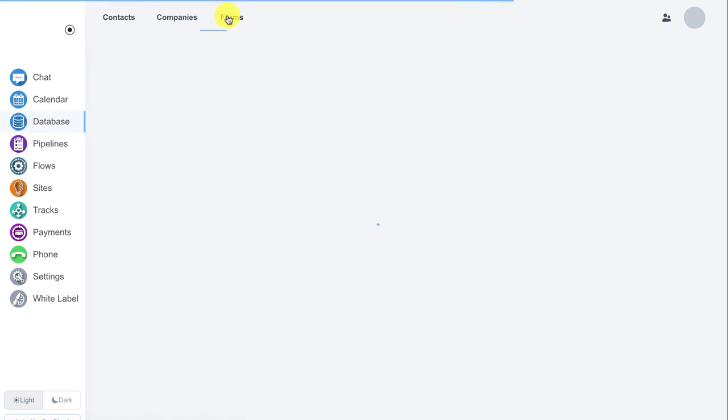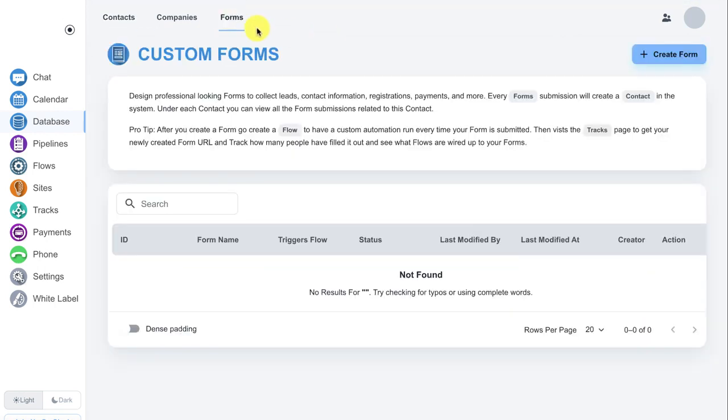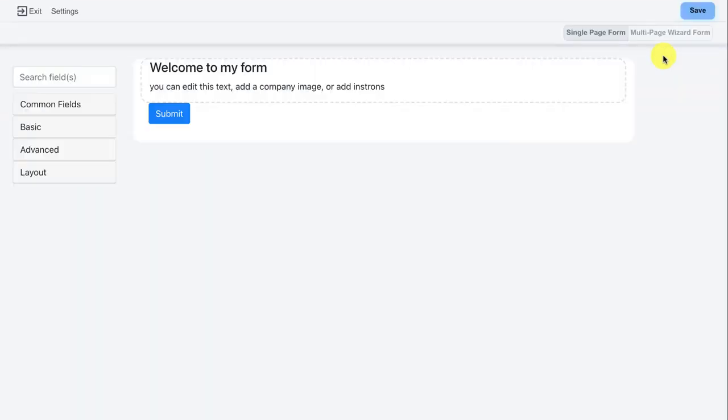Now let's explore the forms. On the Forms tab, you'll be able to create forms to capture information from your customers, whether you're generating leads, taking orders, you have a funnel, and more. Let me show you how this works. So first I want to create a new form, and this is going to launch our form builder.